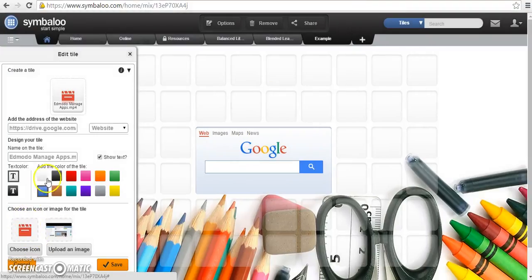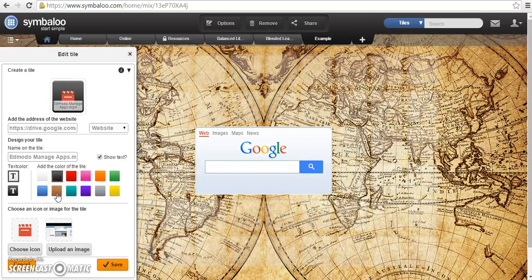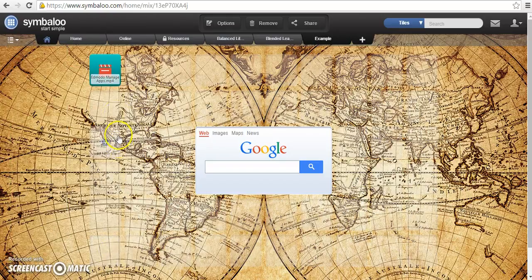I don't really like that red movie clip, so I'm going to choose a darker tile or maybe a blue tile for this. And then once I'm ready, I select Save. Please notice I can also choose an icon or upload an image for my icon. I'm going to add another tile.